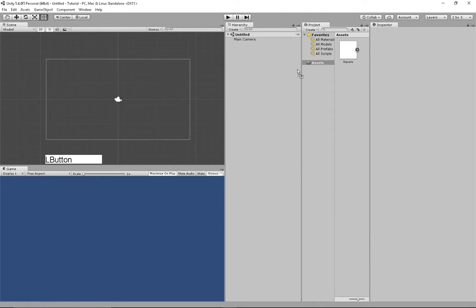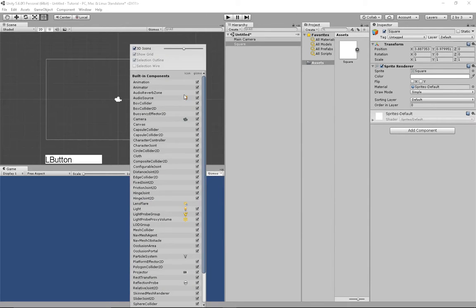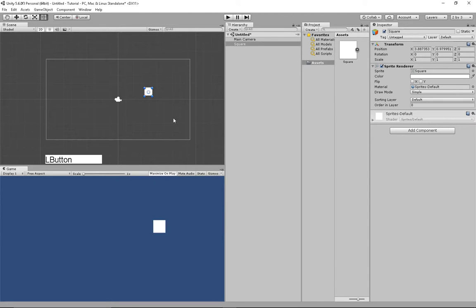Just drag and drop it into the scene. Now we've got this. Now we've got the new object. We can move it around and everything.